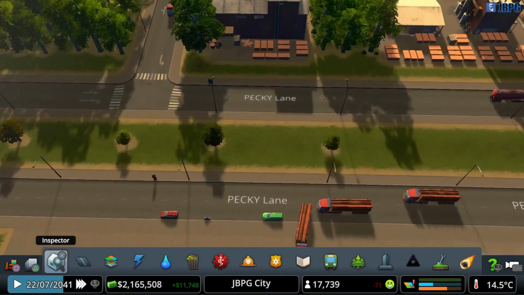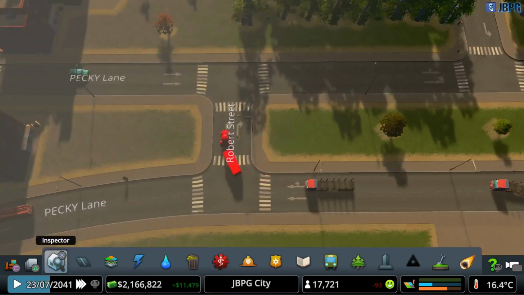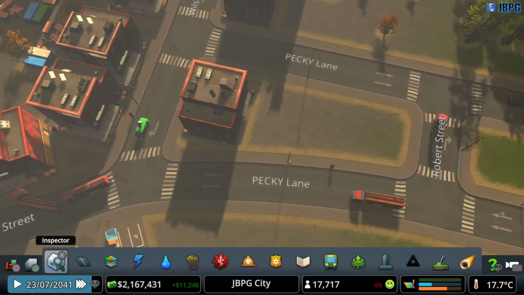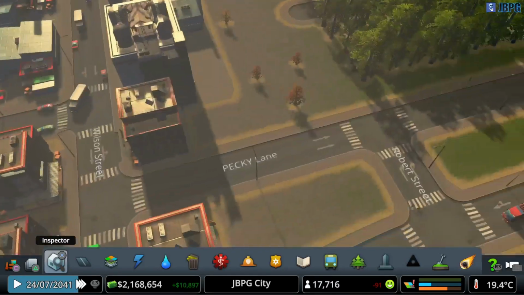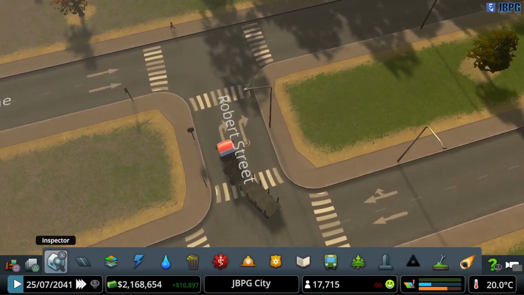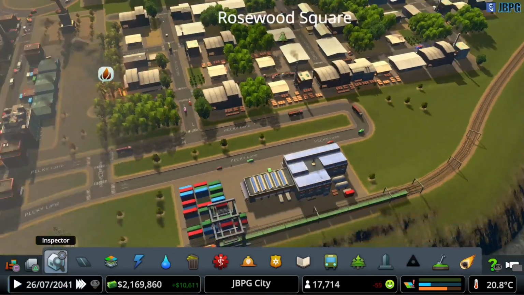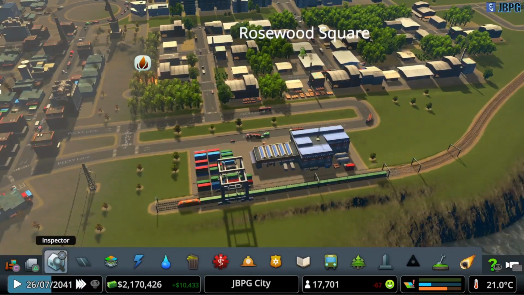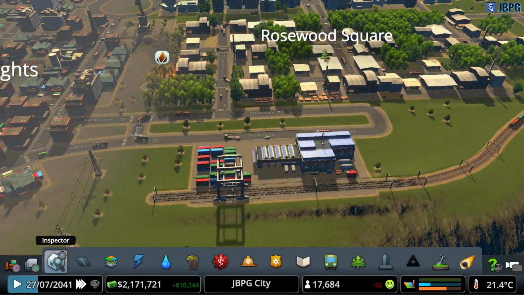What I've also done is named the road that feeds into that as Pecky Lane as well. So you can see there, Pecky Lane runs up to here, and then Wilson Street takes over, which is our industrial road there. And we've got a little tiny side bit just there. But this is all Pecky Lane, so that we will actually see your name on the screen from time to time. So I hope you're happy with that.